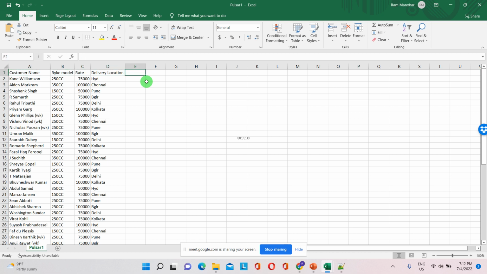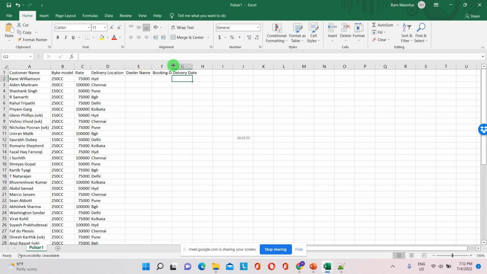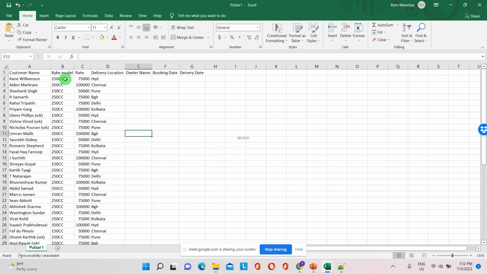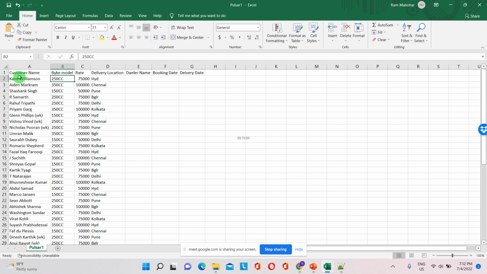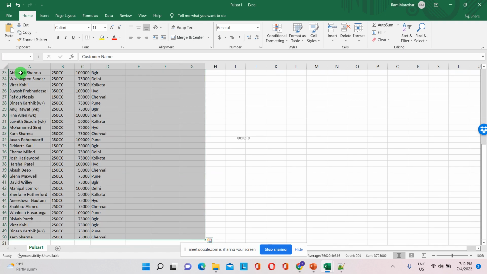In case if we have more fields like dealer name, booking date, delivery date, etc., etc. Okay, if we have more fields, we need not worry about that. Whichever data we require to store in fields, those information only we will take it.